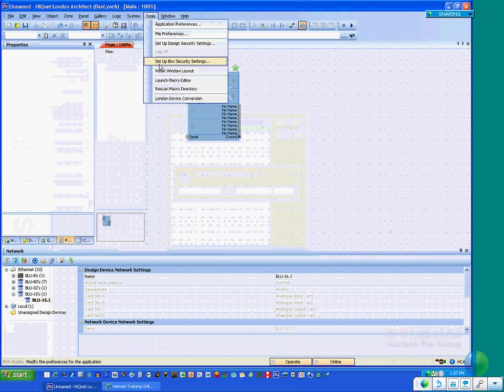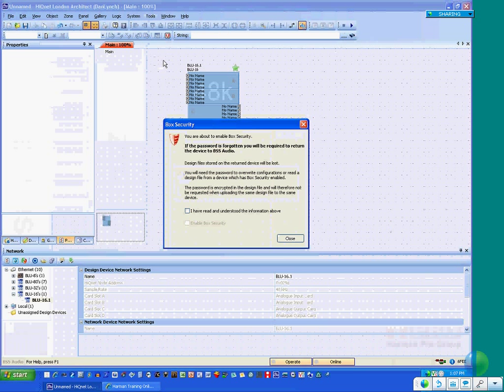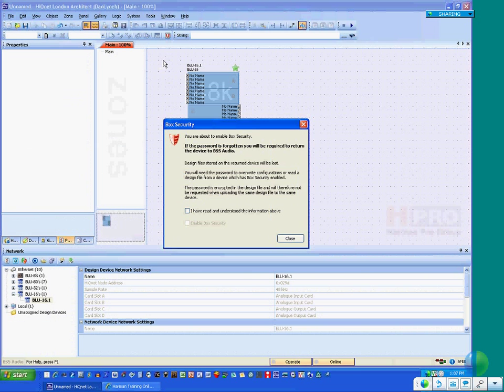Well, we do a thing called Tools, Set Up Box Security Settings. First of all, you're about to enable box security. If the password is forgotten, you'll be required to return this device to BSS Audio. I just told you 3 times. 3 times I told you, if the password is forgotten, you'll be required to return the device to BSS Audio. That's 4. Okay?